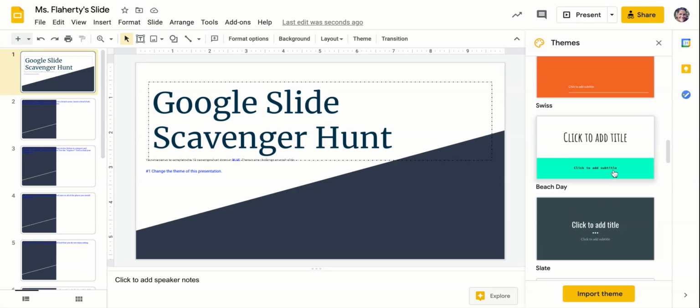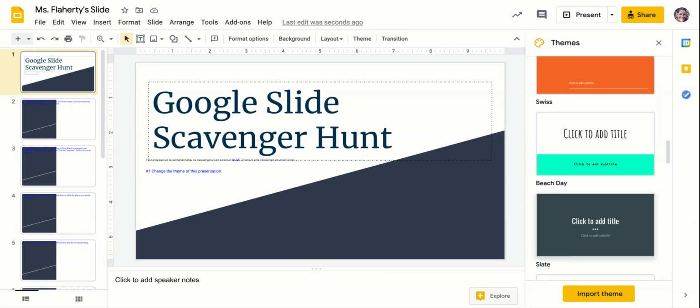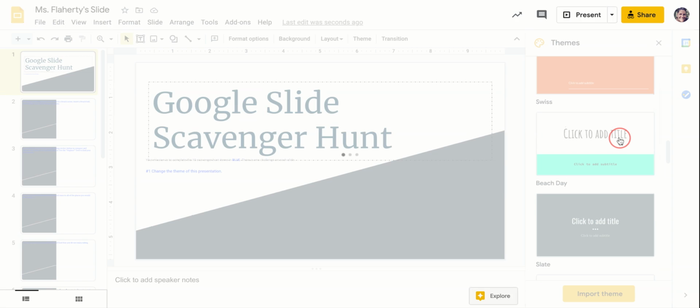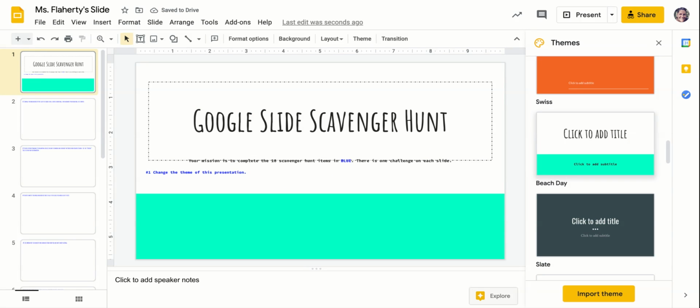All right, let's stick to just one that just changes a little bit. So when I click on this theme, of course, you can pick what you would like for your theme, but I'll show you as we go through this why it's important to pick a theme that's not too busy. We don't want to take away from the work that you're putting on each of these slides.